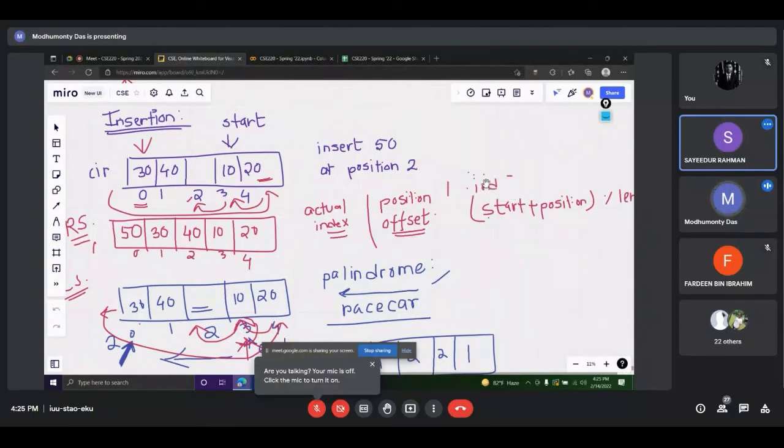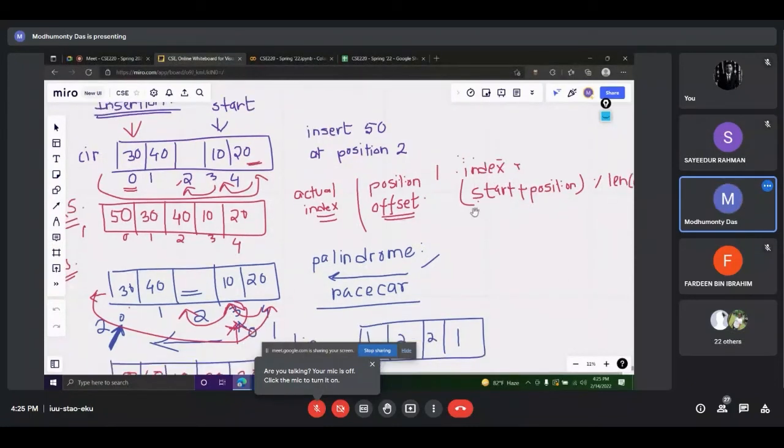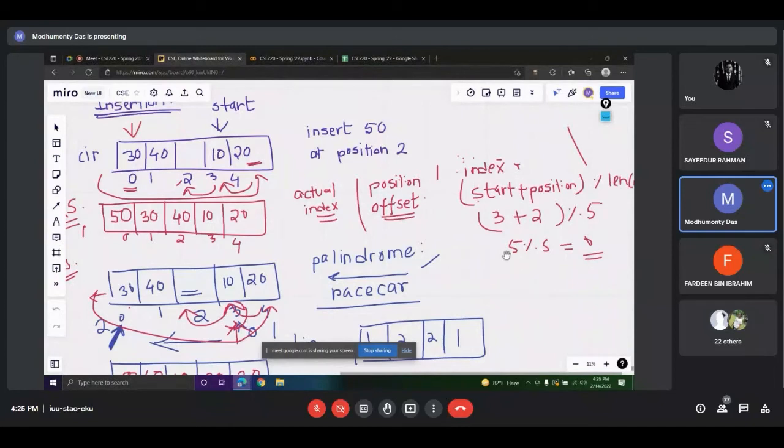Did it work? Yeah, absolutely right. So the starting index is 3, position is 2, the length is 5. So 5 mod 5 is 0. So the index will be 0, right? Does everybody understand? Yes, miss. This was Friday, right? Yes, ma'am. Okay, you get a bonus point.